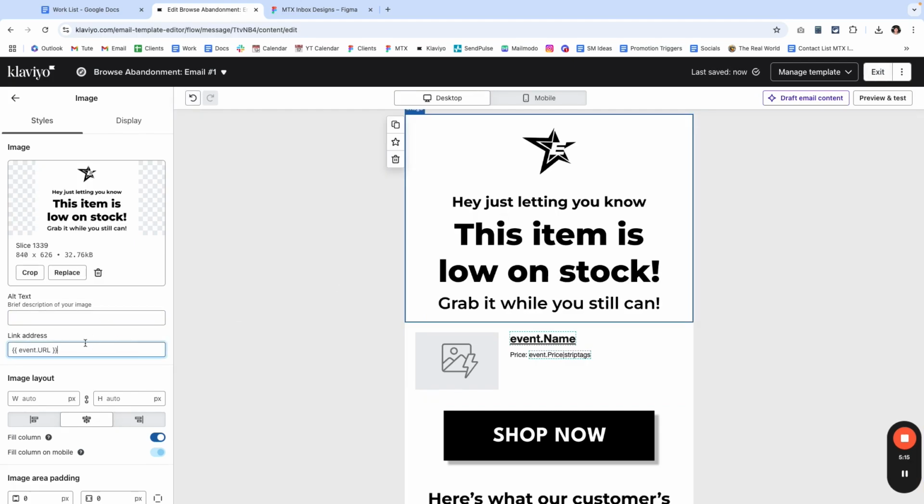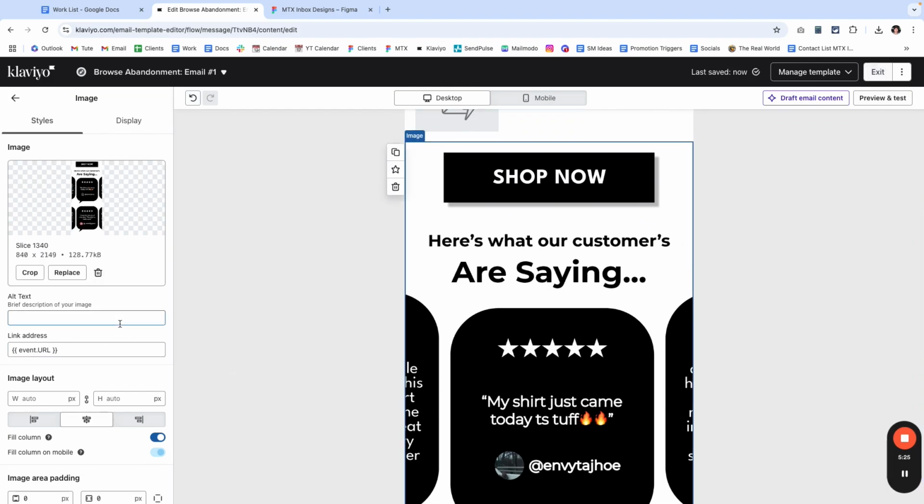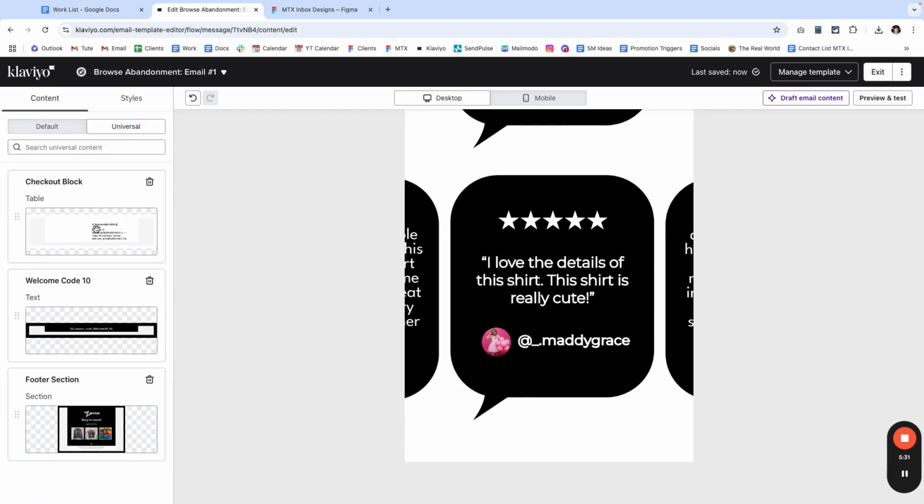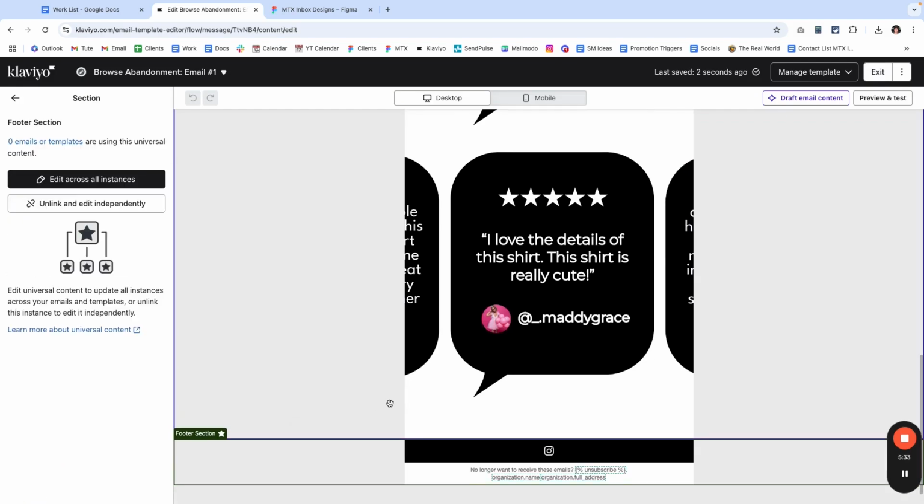It's a Klaviyo URL, so it's just gonna go based on the product that they looked at. Right here, let's do E*1, E*2, and then down here, let's add the footer. There you go.